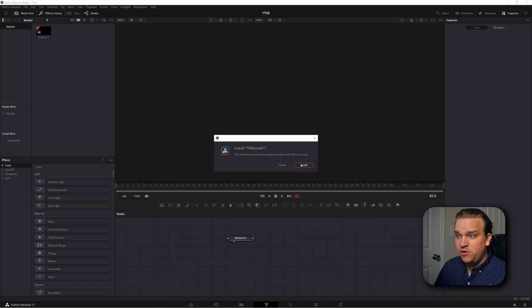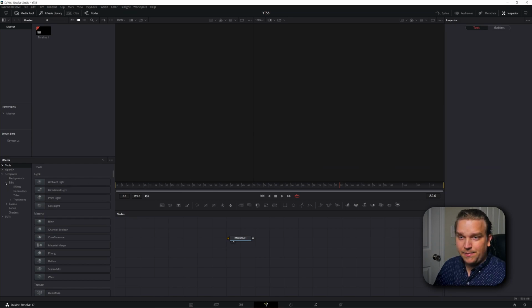It'll give you a little pop-up. Do you want to install? You click install. And in the Fusion page, if you come down to templates, edit, generators, you will see that 100 socials preset. But currently you do need to restart Resolve to get this on the edit page.